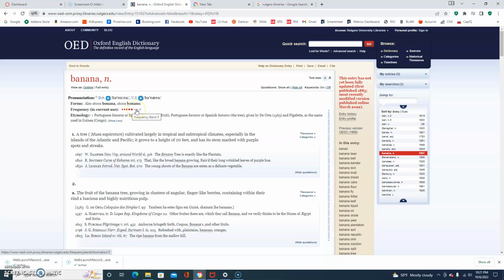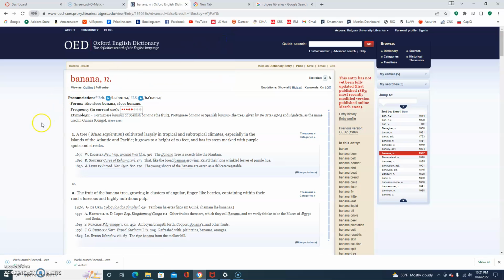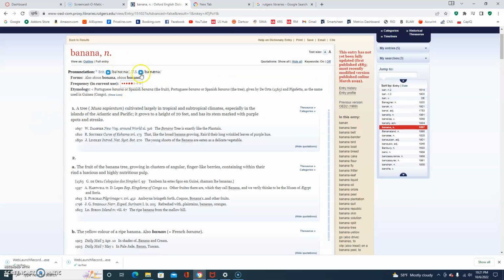So this is reflecting current times, how frequent it is in language. So when you click on it, it pops up here and it explains band 5, which is occurring between 1 and 10 times per million words in modern usage. Okay, so that gives you an idea. If you have a word come up and then you see not very many red dots, it's not in very high use. They also give the etymology, what the history of it, where it came from.